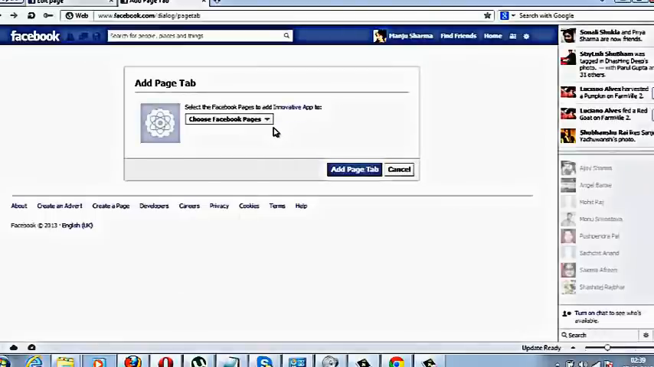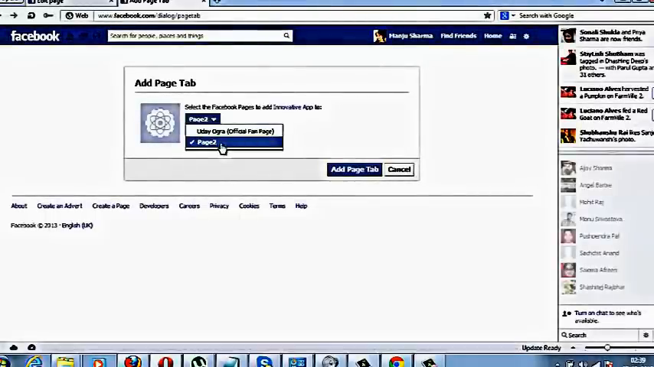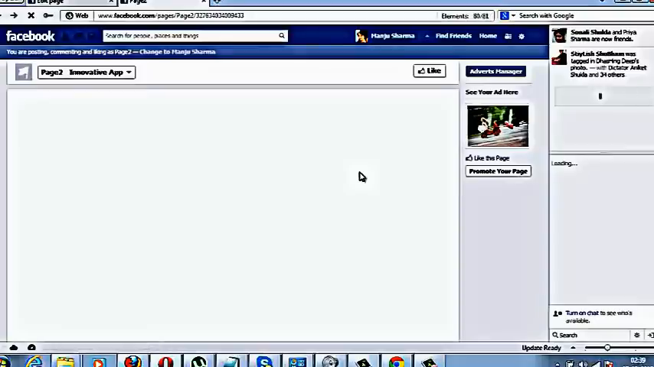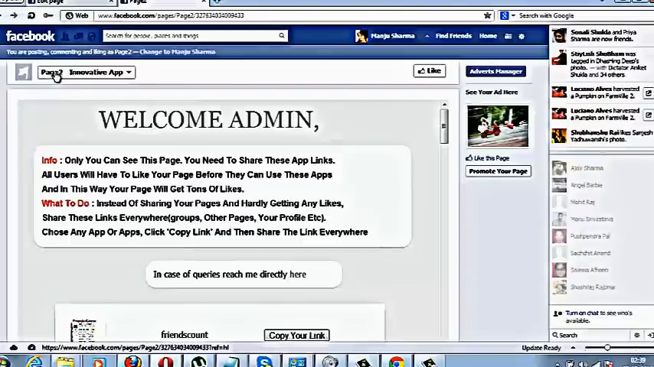Now you have to choose the page to which you want to attach all these apps. I will choose page 2. This is just a dummy page. Click on add page app. Now you will be redirected to your page. The app has been added. So now you can see you are inside page 2, and this app has been attached to page 2.